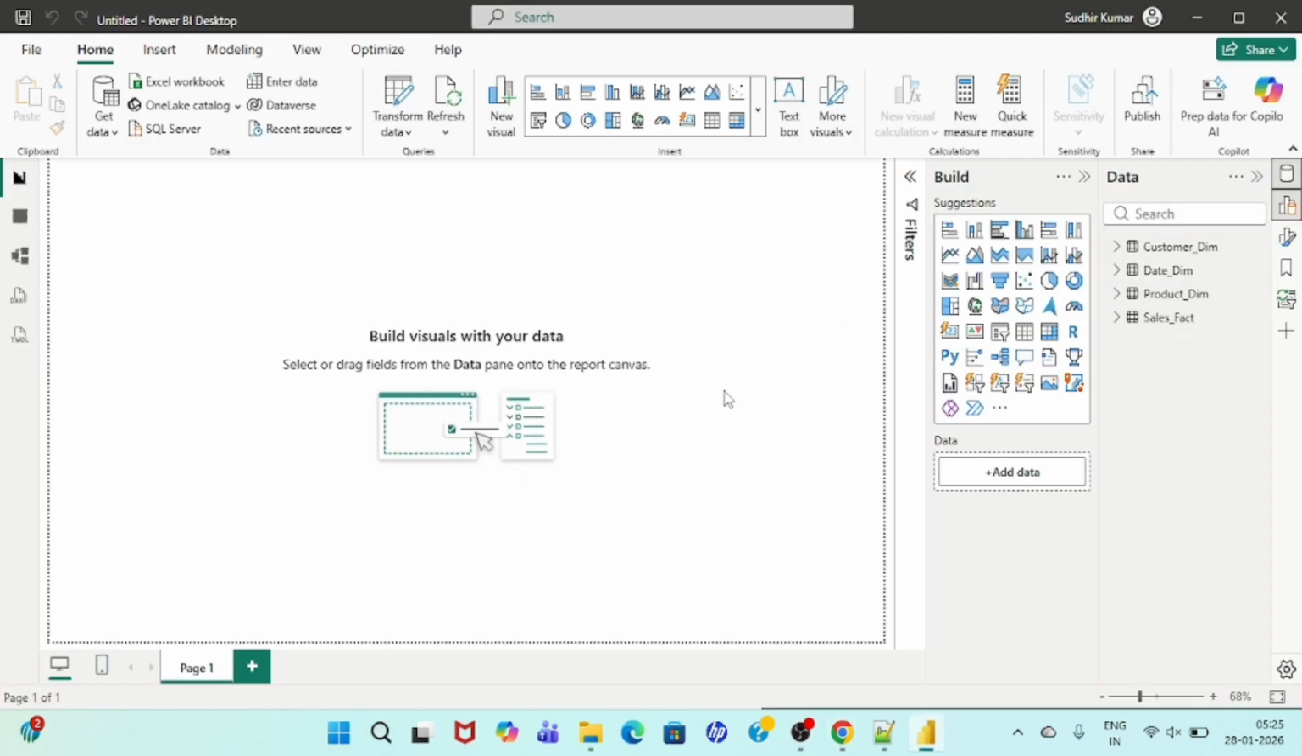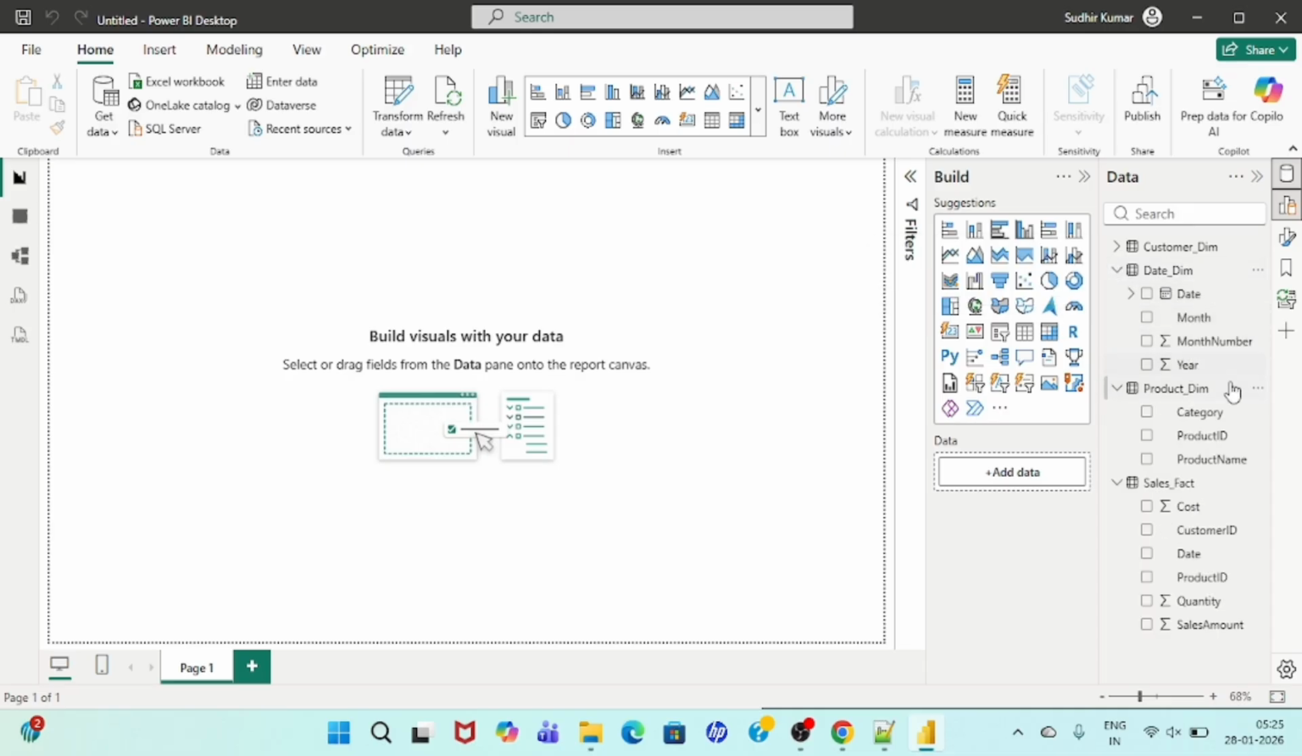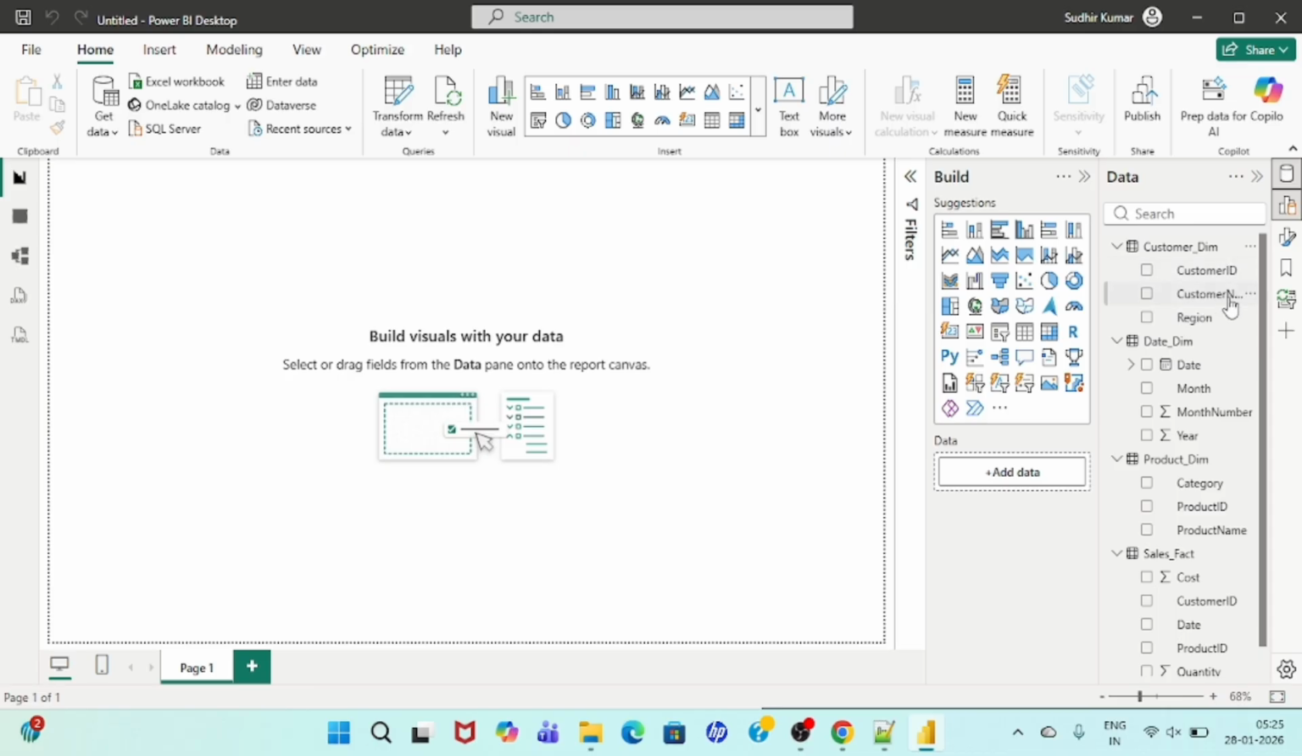So one transaction table and multiple descriptive tables, right? I have 4 tables: product table, sales fact table. The sales fact table has these columns. Then we have the product dimension table, so we have category, product ID, product name. Then we have date, month number, then year. We have the customer dimension table, so customer ID, customer name, and region. So these are the columns it contains.